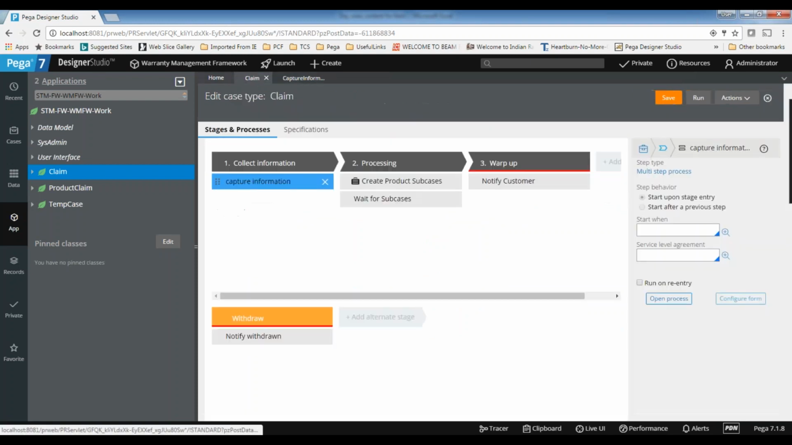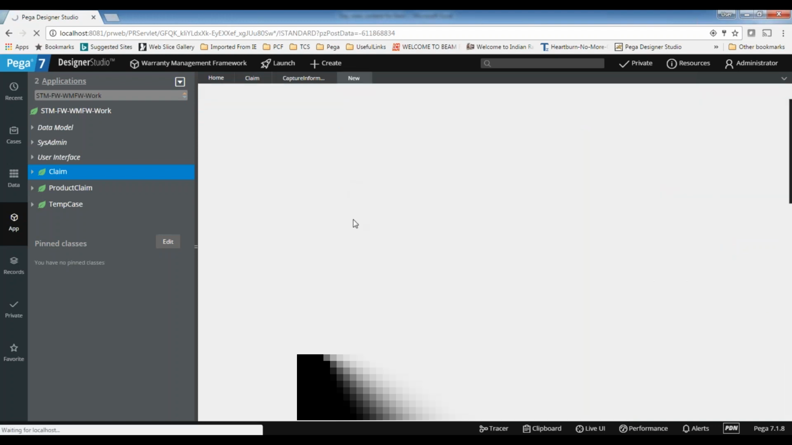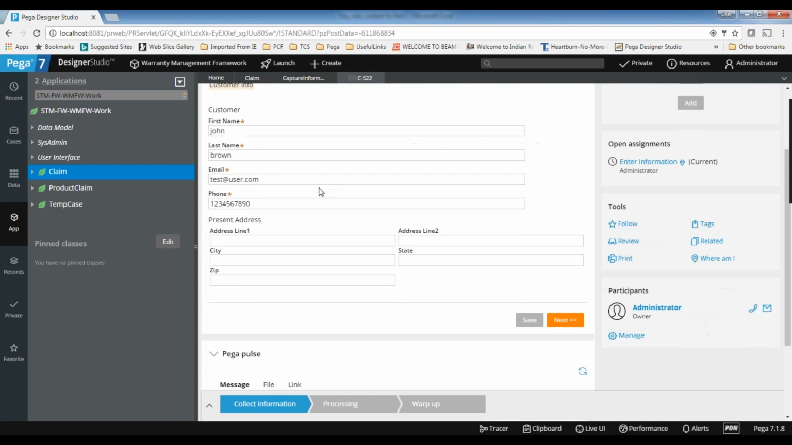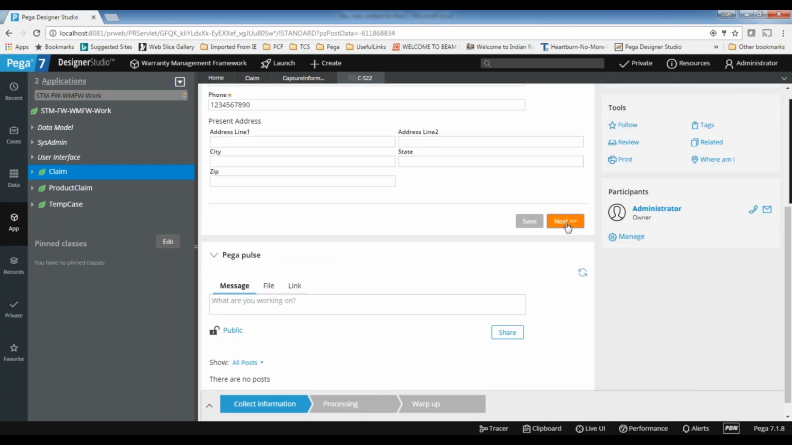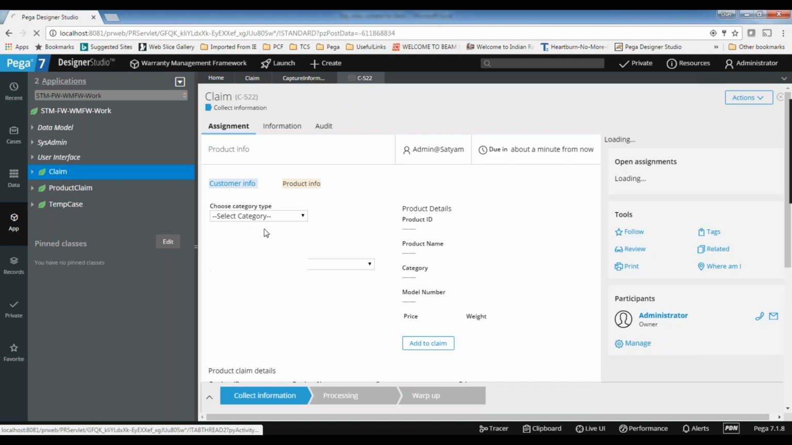But the back and forth functionality is enabled for the first step. Now let me run it. Now you can see you are getting the standard flow look and feel, and you can also move back and forth again.